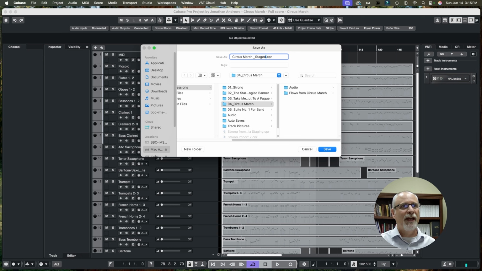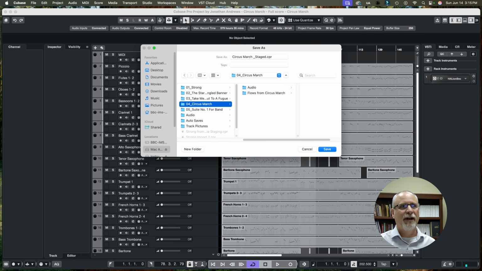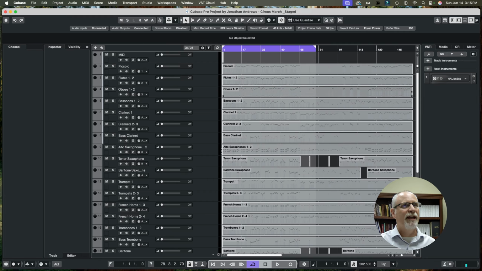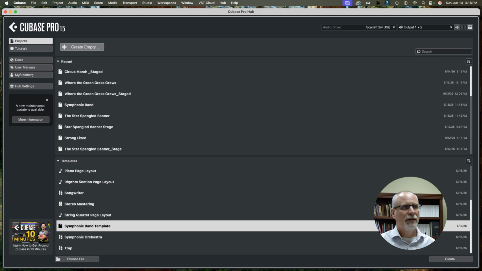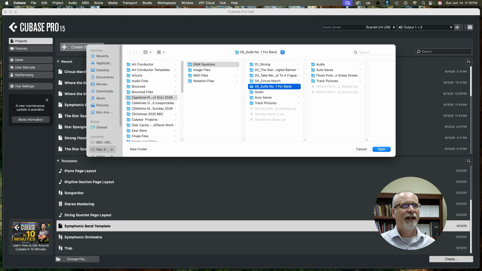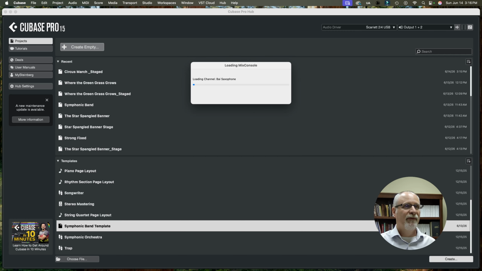So I've got this thing named Stage. I'm going to put it here and make sure that's in my DAW sessions. And I'm going to put it over here. I think I'll leave it right here. That's what I've been doing. And then so it's named Circus March Staged. So then I'm going to go ahead and close that file. I don't need it right now. And then I'm going to create a new symphonic band. I'm going to create a new file with my template. Okay. And so I'm going to name this one, this is the name of my project, which in this case is Circus March.